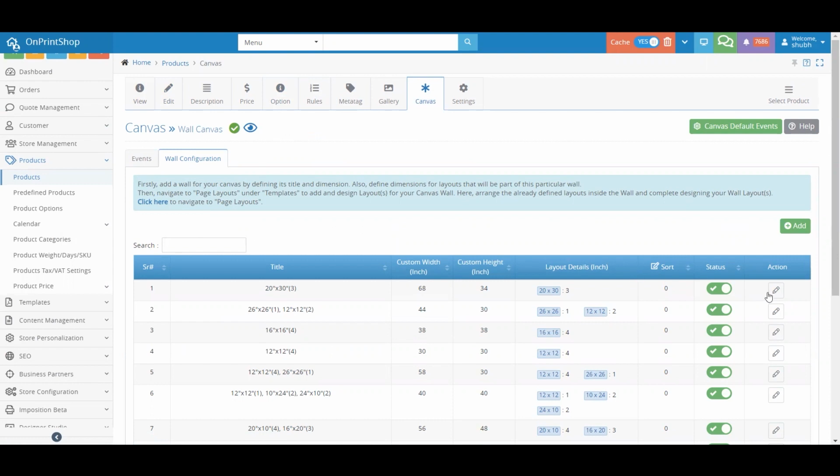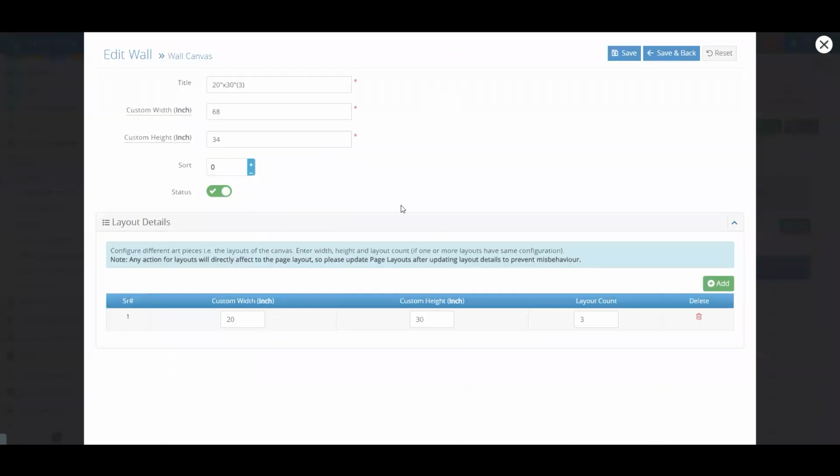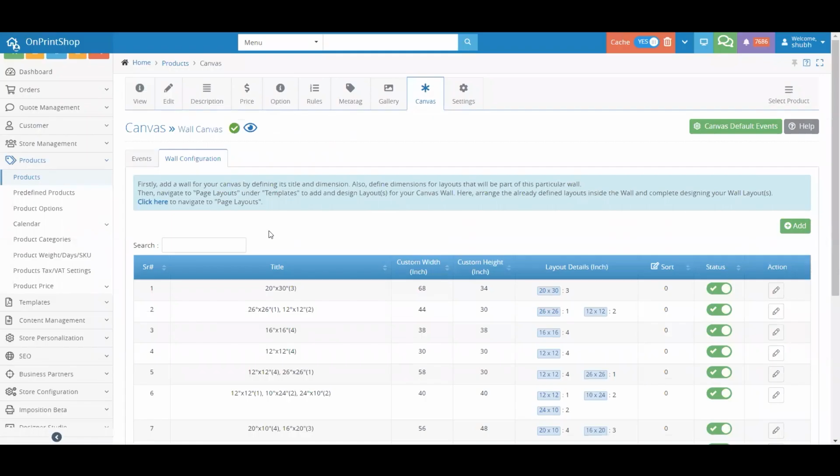Also, define dimensions for layouts that will be part of this particular wall. To see the wall configuration, we click on Edit. Here you can see the title of the wall dimension and layout, then we put the custom width and height of the wall. Accordingly, in the layout details we need to put the layout or canvas panel's dimensions in the width and height section as 20 by 30, and put the layout count as 3. Click on Save and Back. Similarly, we can create more layouts as per the choices you want to give to your customers.